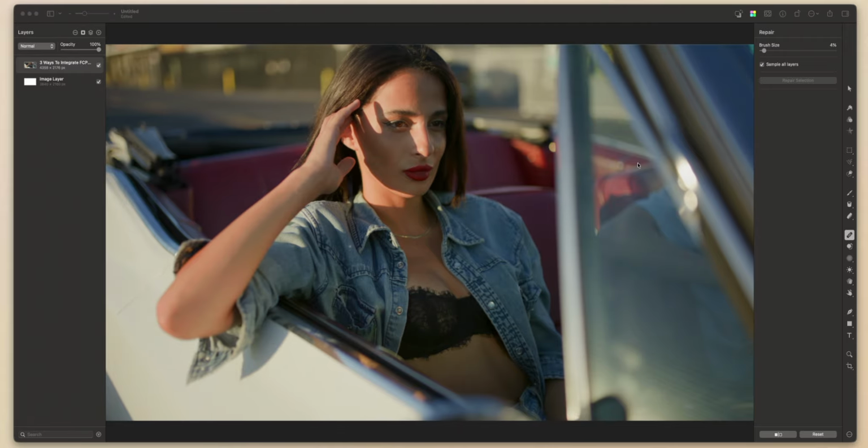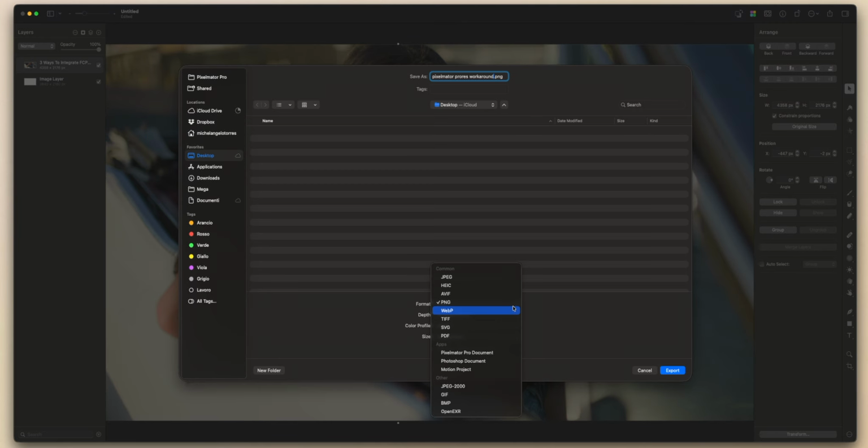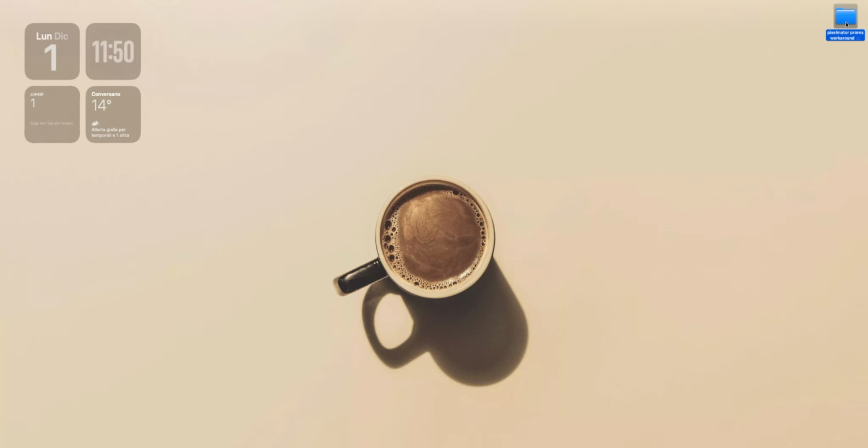Imagine you've just removed an object from your clip and you want to bring it back into Final Cut Pro in ProRes format. Press Command E to open the export window, and from the Format drop-down menu, choose Motion Project. Set your desired frame rate, give your file a name, and hit Return or click Export. Pixelmator will create a folder with the name you chose.